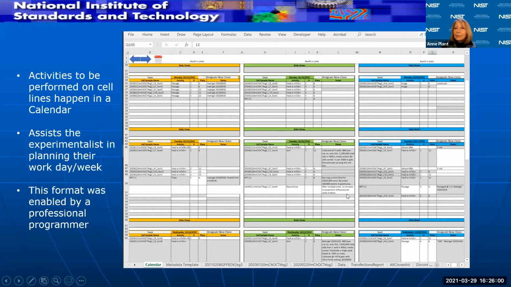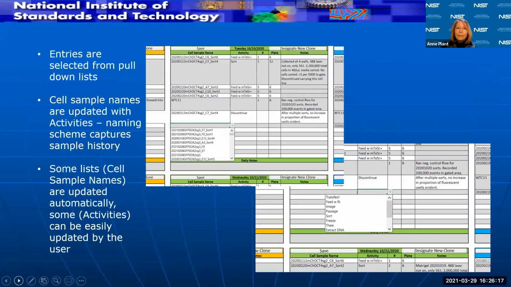He can make a list of all the cells that he's going to be doing some sort of activity on. He can go back and look at what happened last week and think about what's going to happen the next week. And so it really helped the experimentalist in terms of keeping his workflow well organized. So it had that benefit.